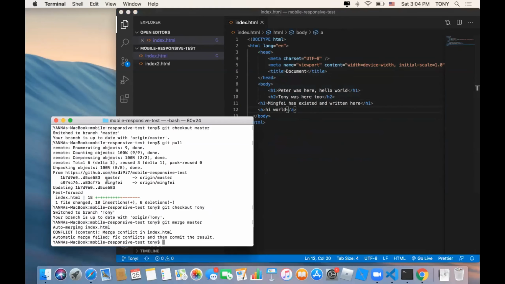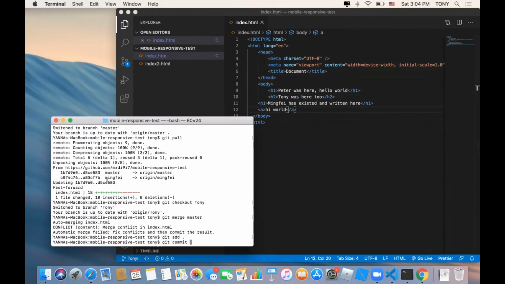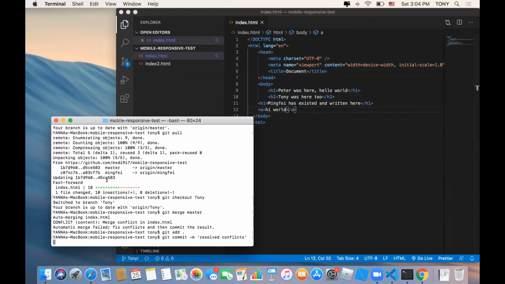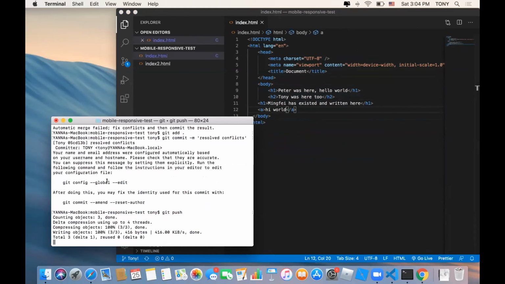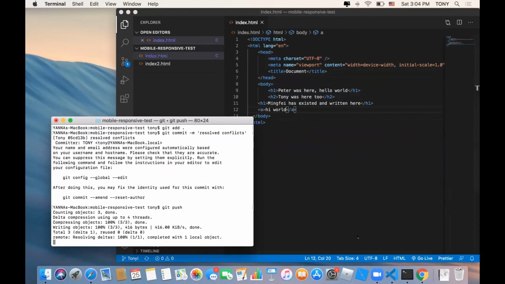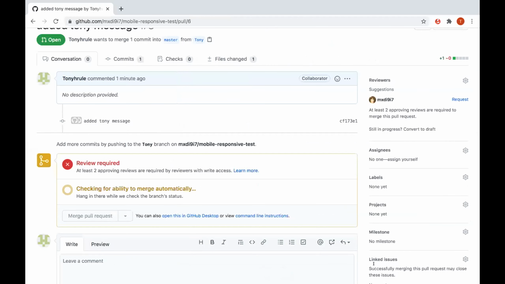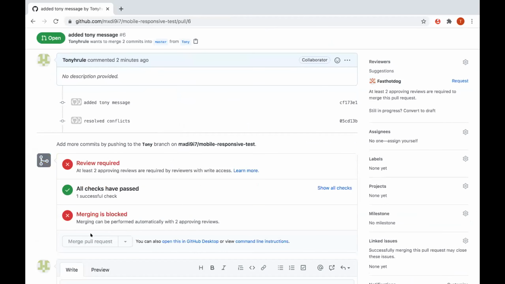After that, we can just do git add, git commit, resolved conflict, and git push. That's all you needed to do. And now that you have git pushed, the conflicting file is going to be gone, because you just made an update to your page. All right, so we just resolved the conflict.